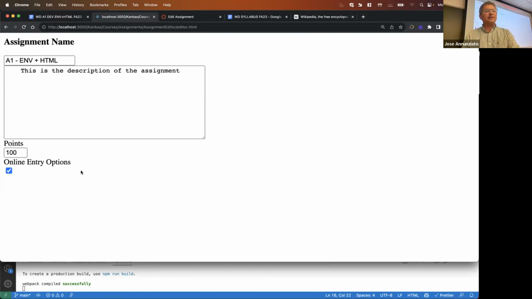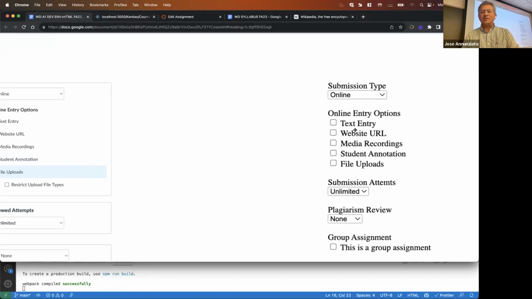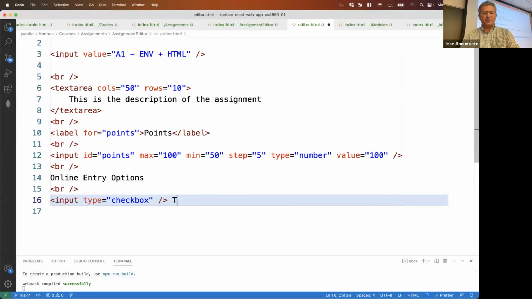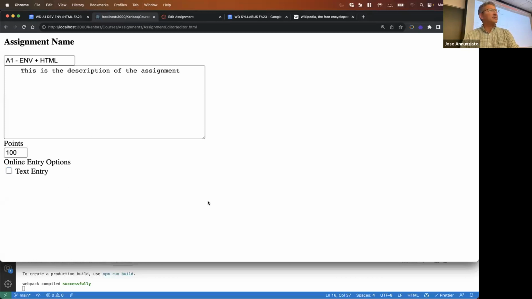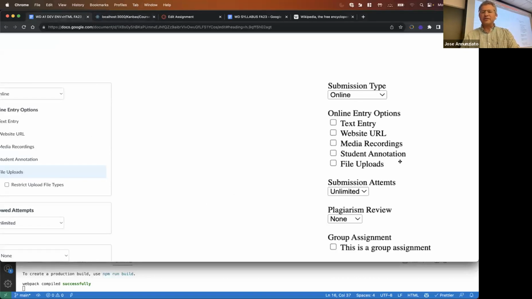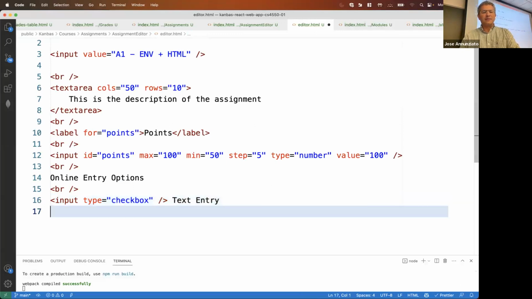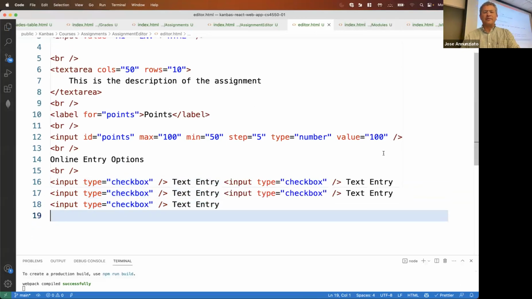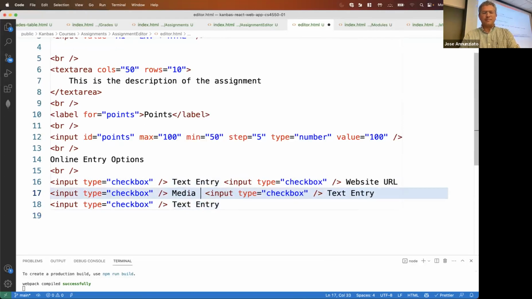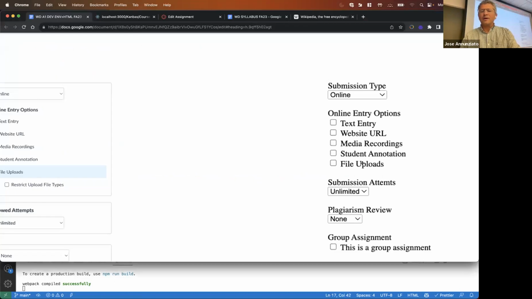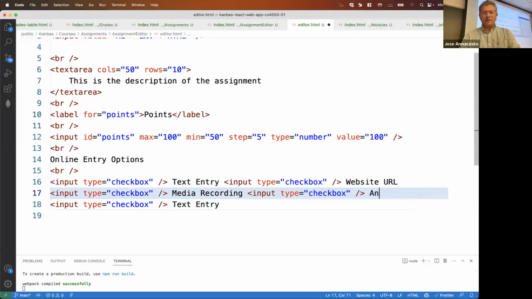And then I can provide a value to it, text entry. So this is maybe text entry. We have the text entry right there, right? And let's create a few of these. So website URL. So we have a website URL. We have a media recording. So media. We have a student annotation, and uploads.